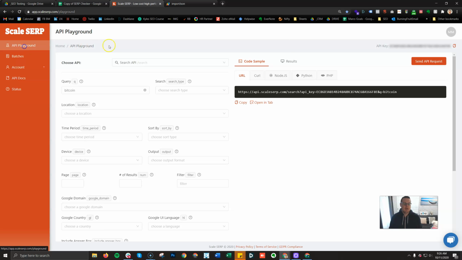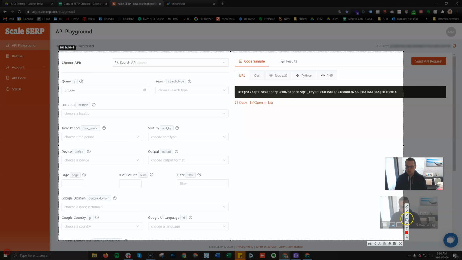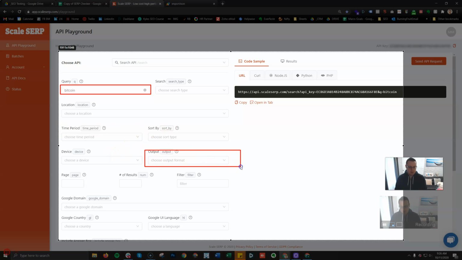And then you come to this API playground screen where I am right now. I will run through the most important settings here real quick. That being the query, of course, the keyword that you're looking for. You can search from specific locations if you want to. You can ignore time period and sort by. Output needs to be set to JSON LD. I believe that's the default, but I thought I'd just mention it.